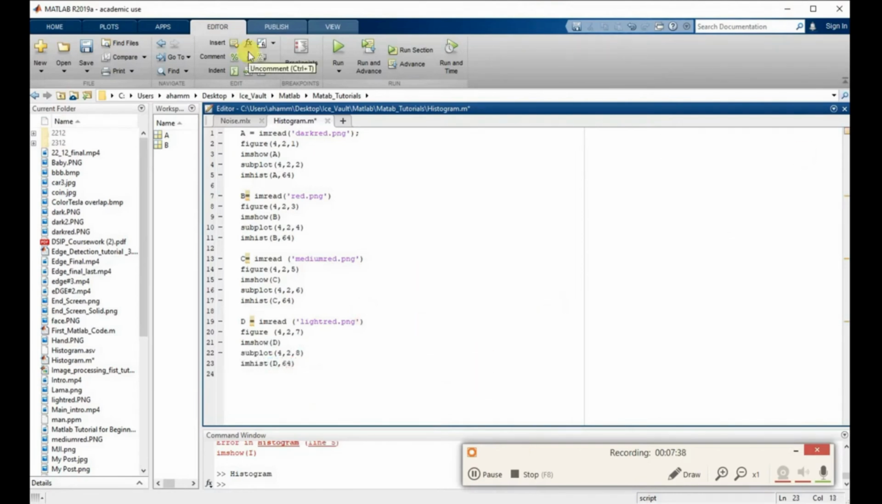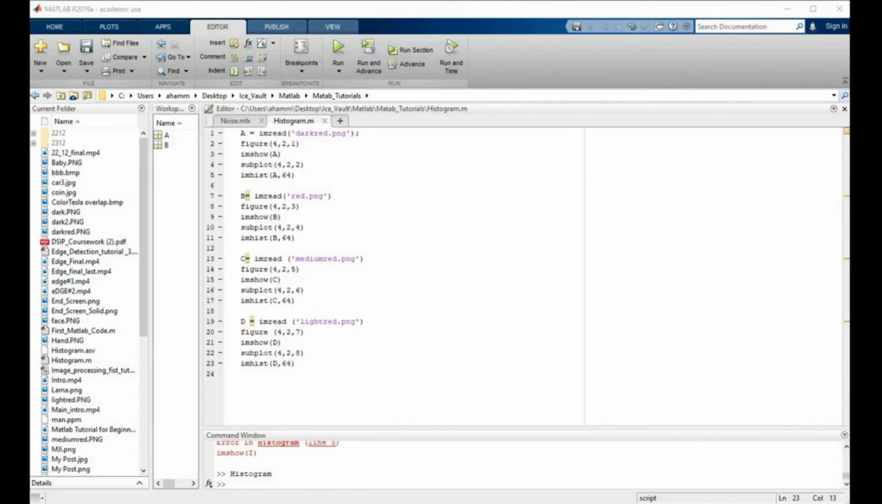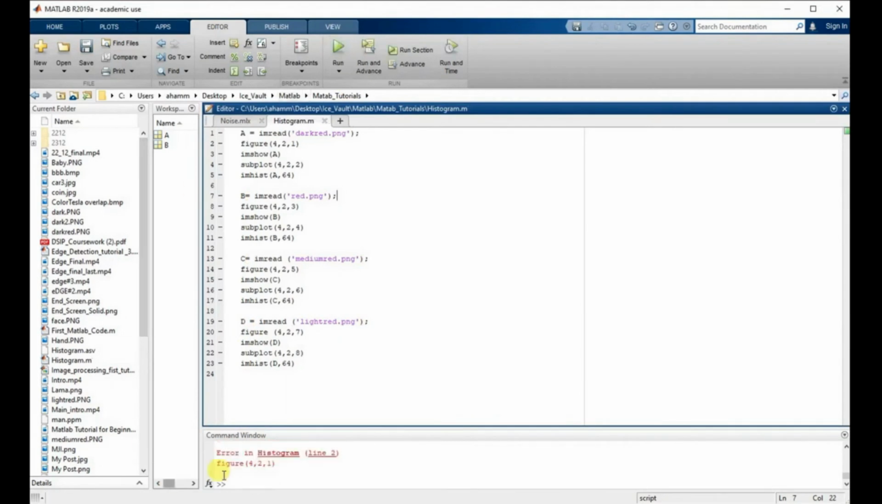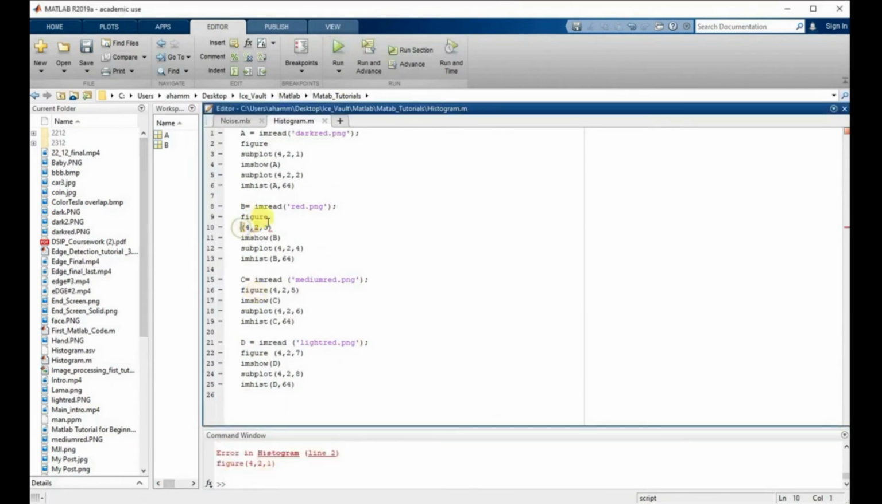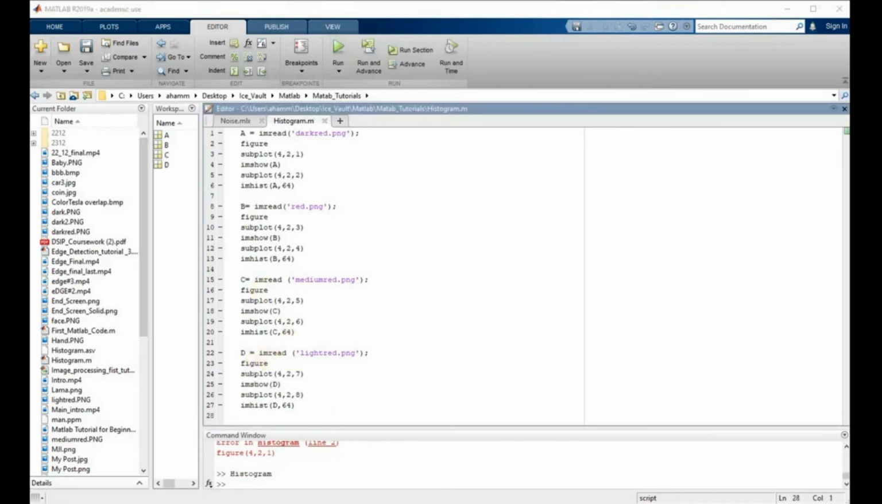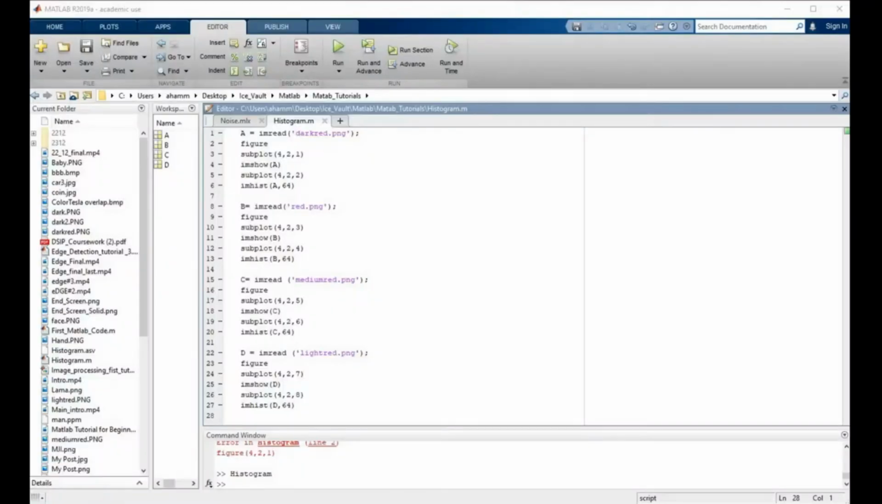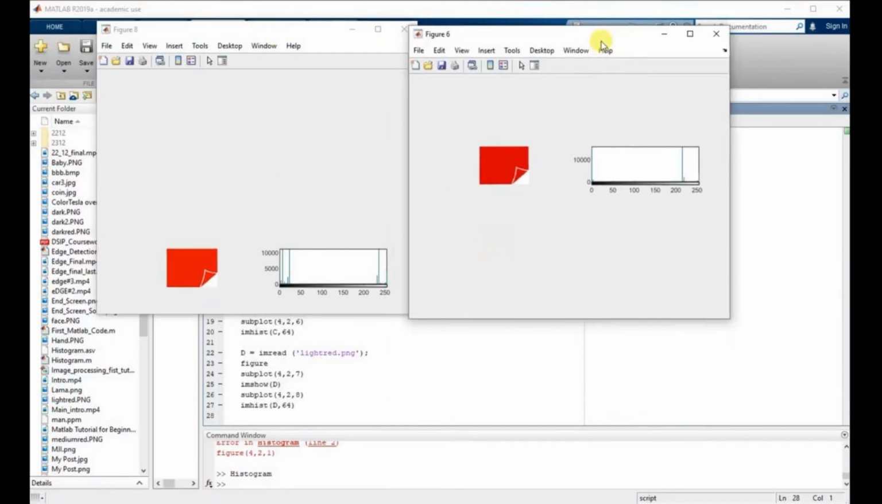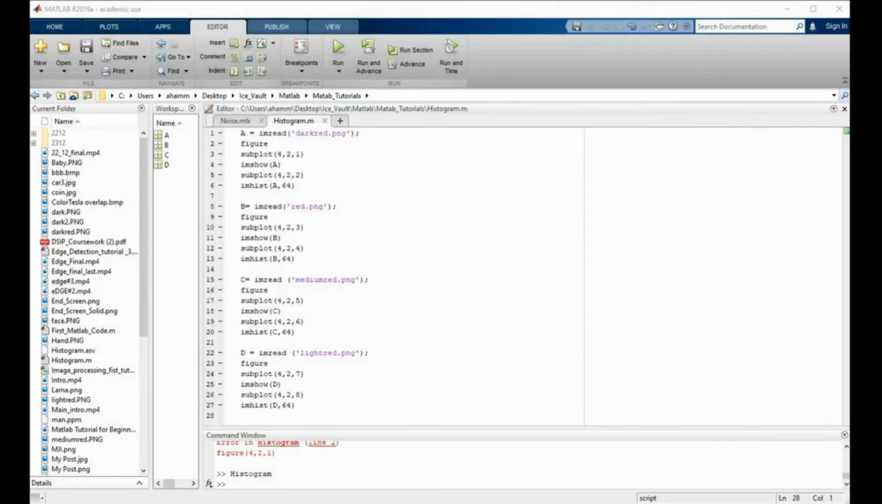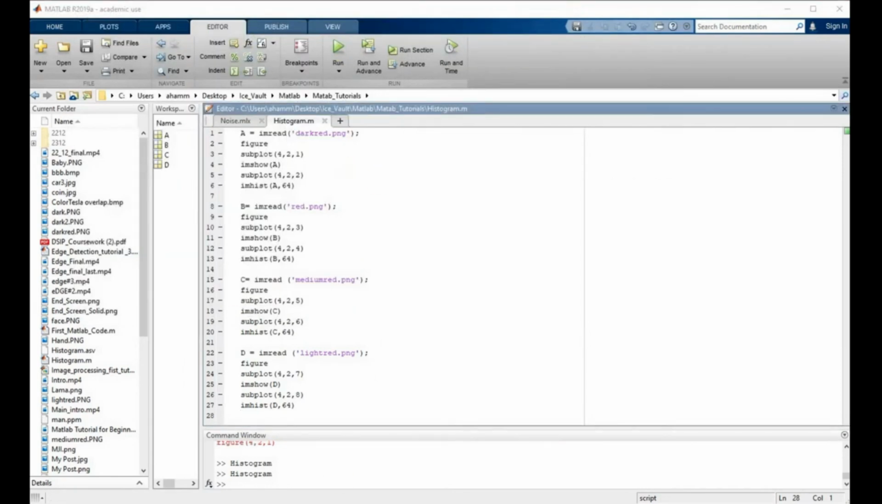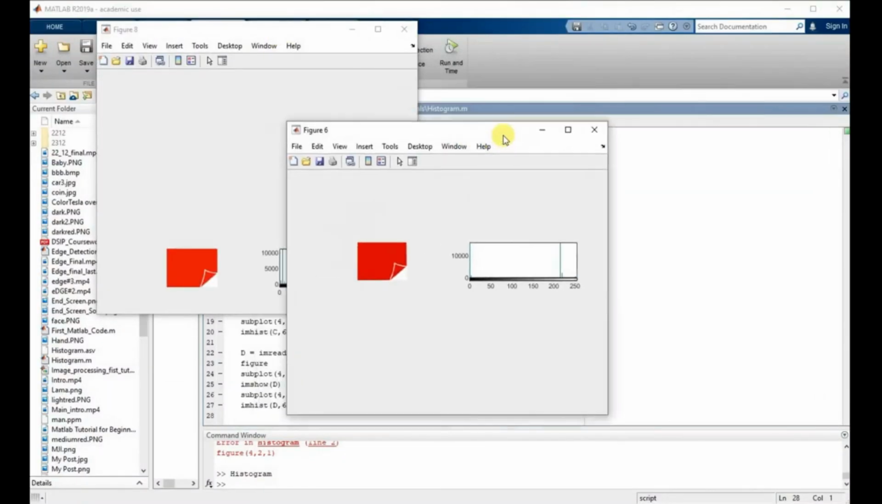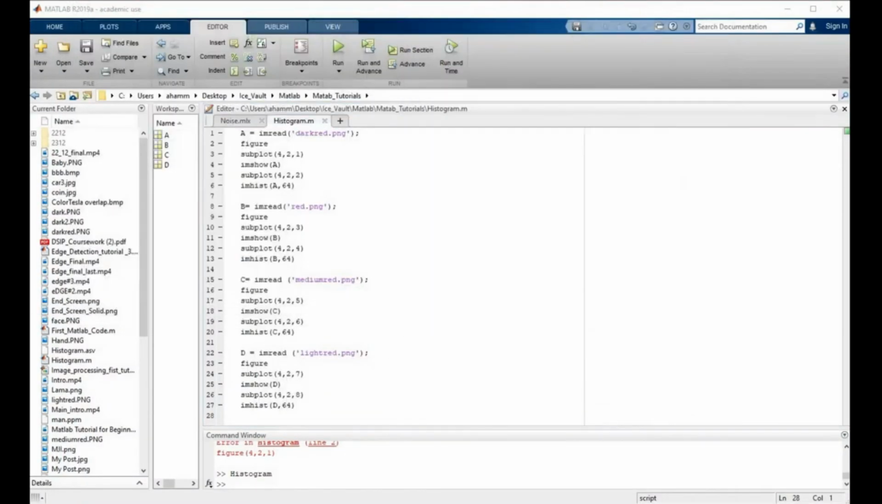Now once I finish this, I'm going to run the code, and okay, I need to do some modification. Basically subplot 427. Now this is the image produced by the code. As you can see, this is the same image with different pixel intensity, and the histogram is shown on the right hand side.